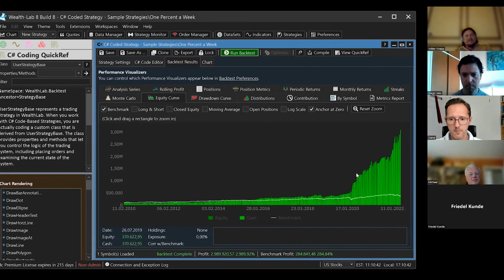Maybe it would be interesting to see. I would probably think that this equity curve would go from here to there, right, Dion? Would that be a straight line? Kind of. Yeah, pretty much.